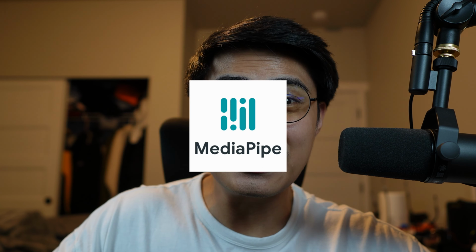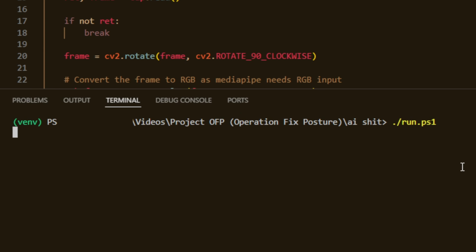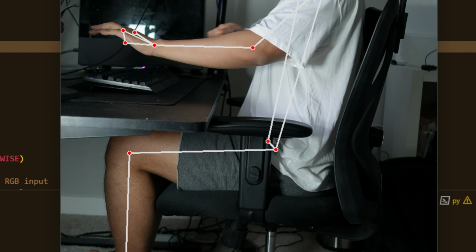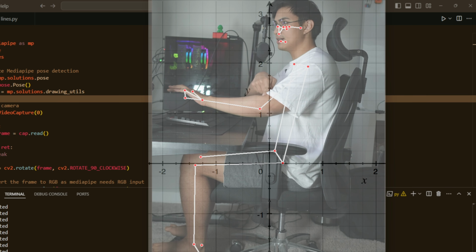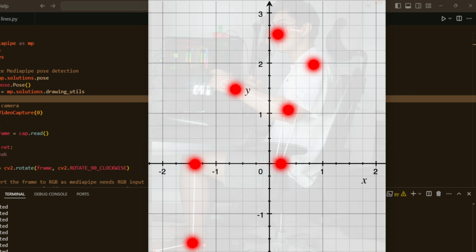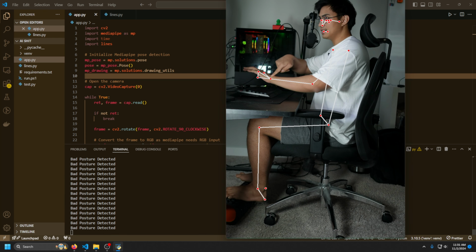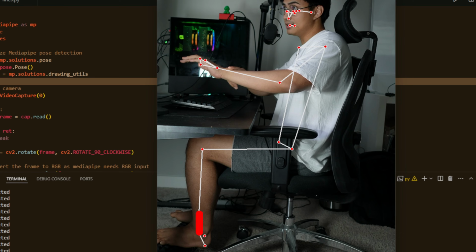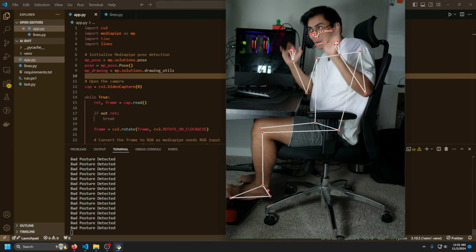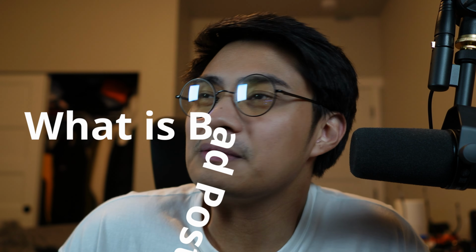So what we're using here is Mediapipe. Mediapipe is a framework that uses pre-trained AI models for real-time body part detection. So think of it as a Cartesian plane where Mediapipe plots x and y values for each body part. We can then use those x and y values to come up with an algorithm to determine bad posture. But before that, we first need to find out what is bad posture. Well, bad posture is just posture that is, not good.